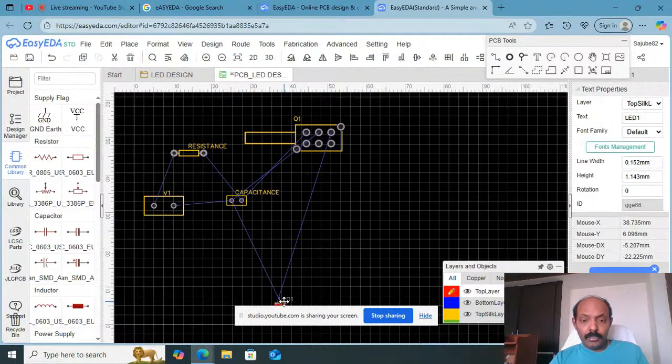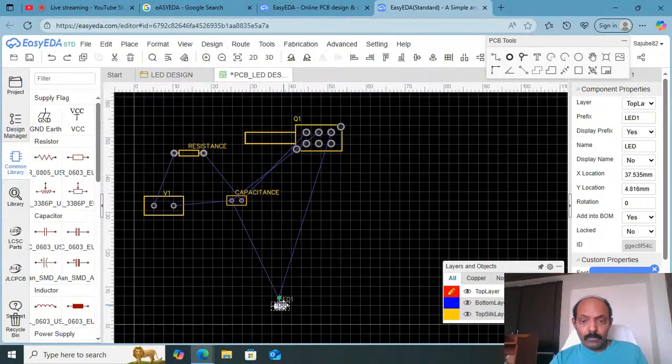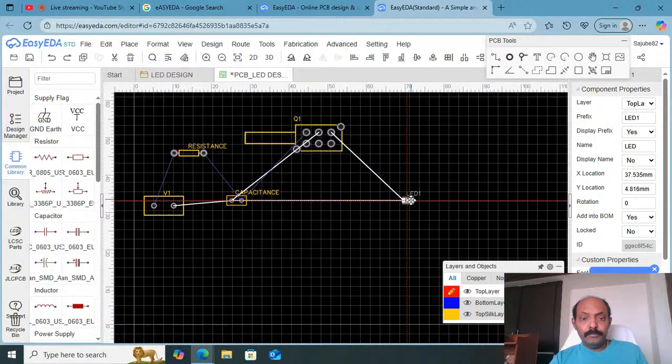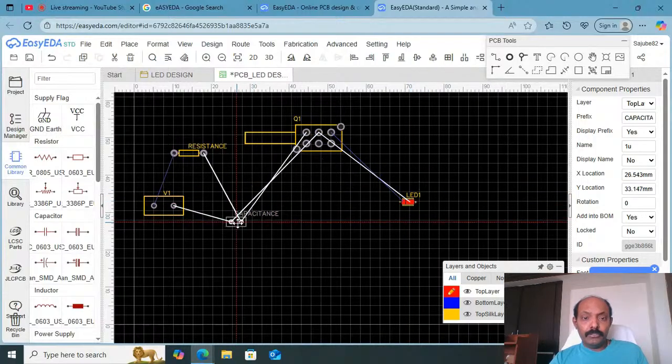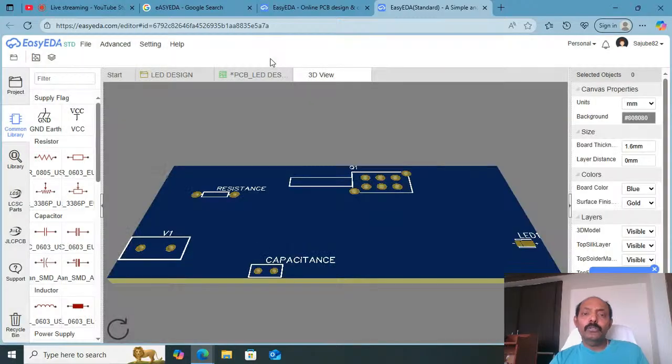And now this is the LED. LED is here. And now the layout is like this. Okay, so we have a voltage source, resistance here, a PCB layout, and this is the LED and capacitances. Now I need to convert in terms of a 3D waveform. I need to use the 3D waveform. That is also possible. So this is the 3D layout of our PCB design.